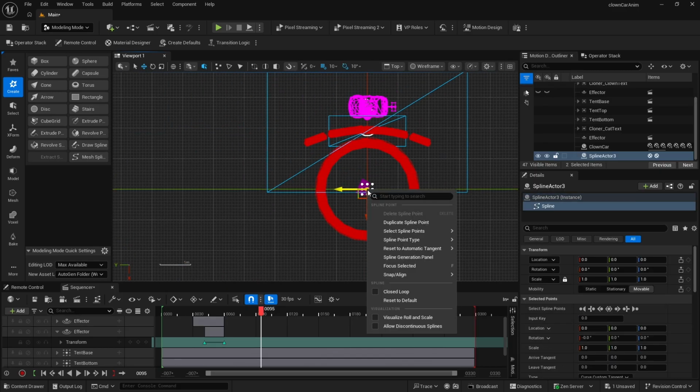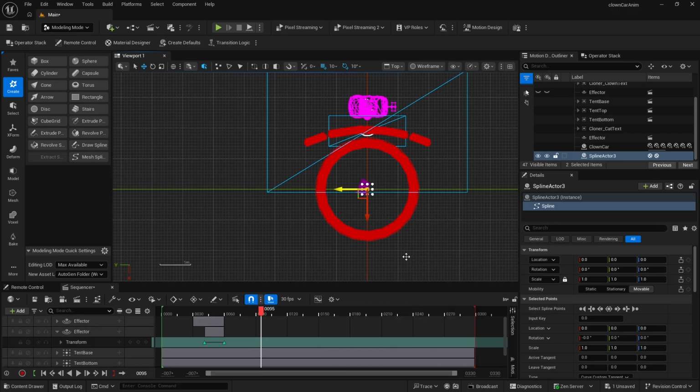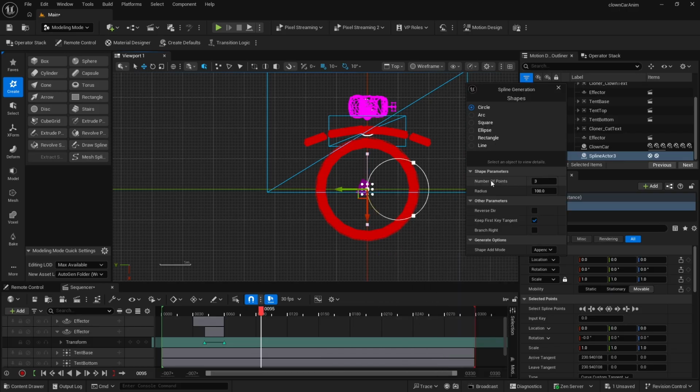I like looking at it from this top view, just helps me see it a little bit better. And I'm going to right click on it right there. Go to our spline generation panel and I'm going to hit circle on this. Not really concerned about the number of points on this, but the radius, we'll need to bring that up a good bit. We're actually going to need to make sure that we're larger than this text here. It's going to be quite large actually. So let's try 250.